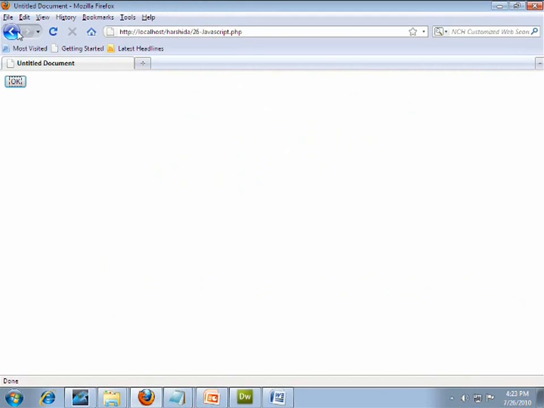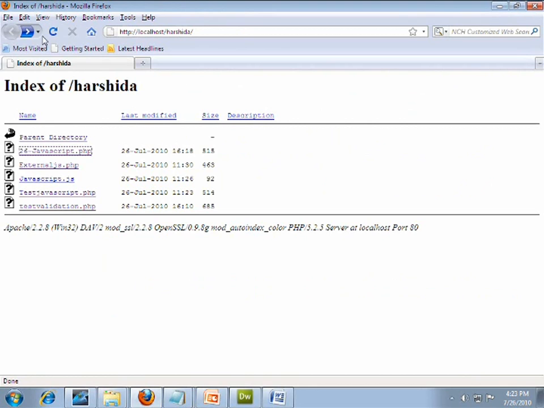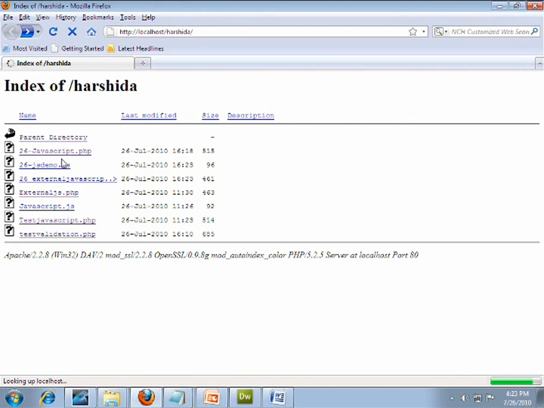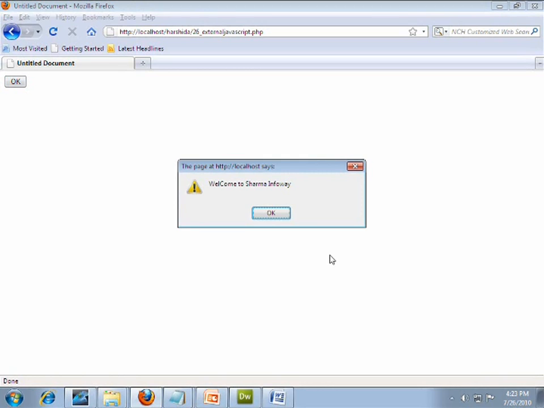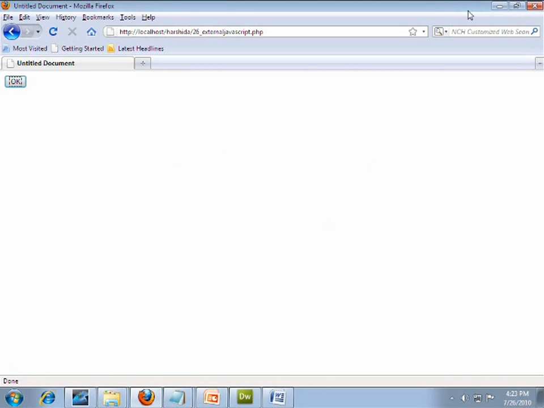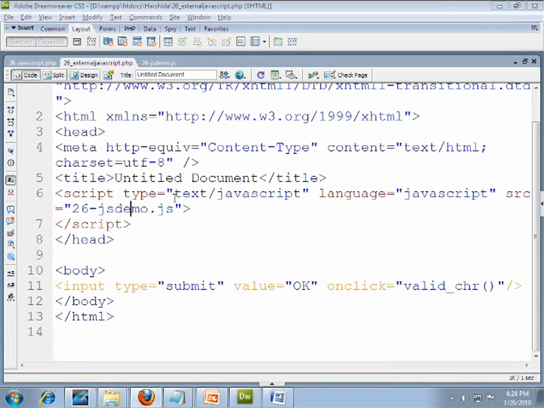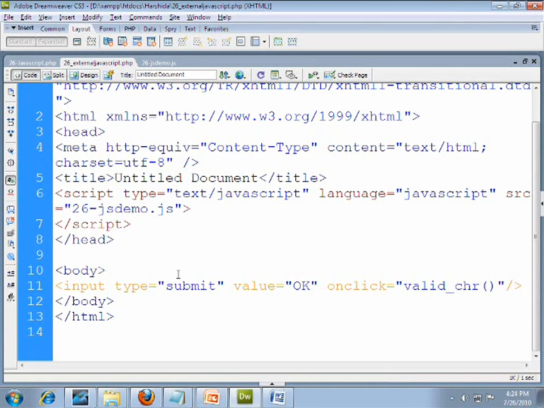So I go back to my URL and refresh the page. Now you can see that I have one page, 26 external javascript.php. You can see that this is the external JavaScript example. Click on the OK button. You can see that it will perform the same operation. It will generate an error, but this example is basically just for the external JavaScript. So this is how the external and internal JavaScript operations work.